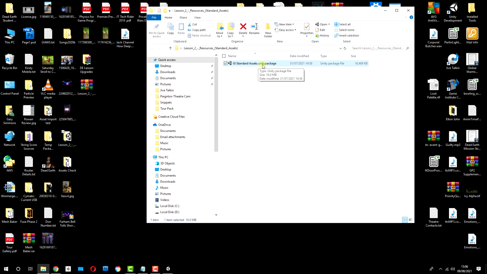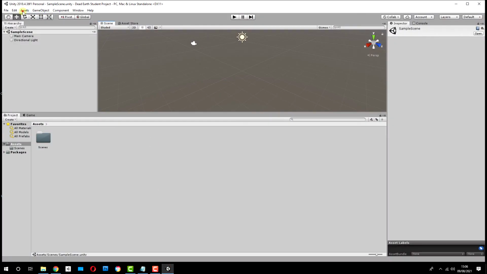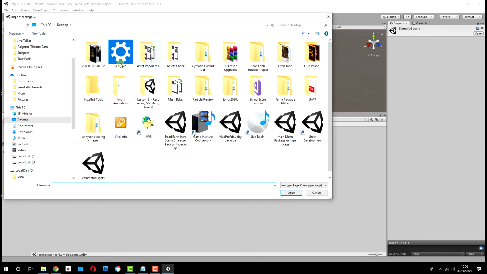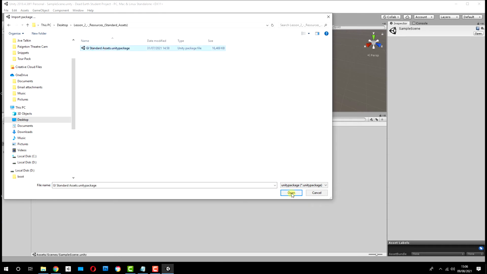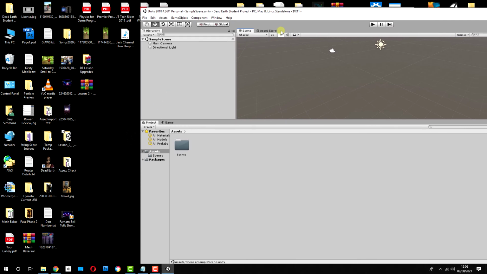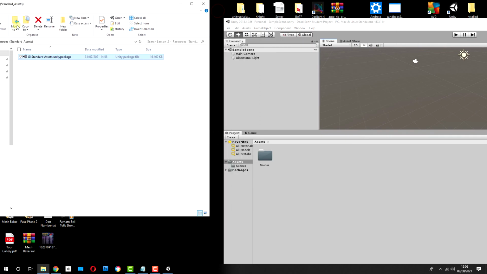It's called GI standard assets.unity package. Now, there's two ways that you can bring this into your Unity project. You could go to the assets, go to import package, and browse to the location on your desktop where that is. So it would be like here. I could click on that and open it, and that would import it. Or perhaps easier still, you literally can just drag it from your desktop into the project window like so.